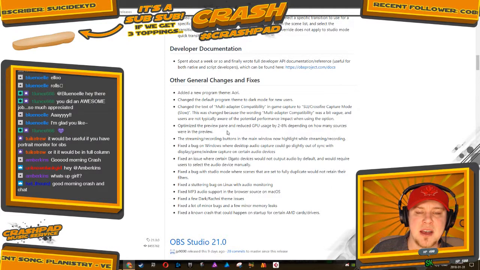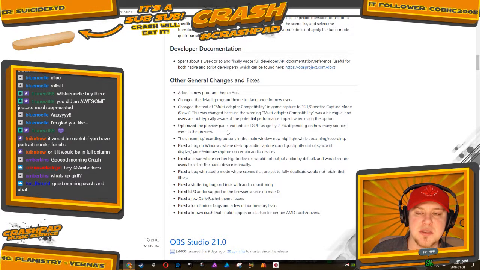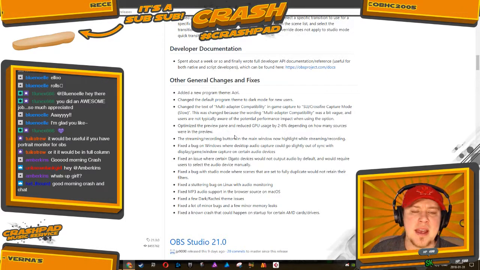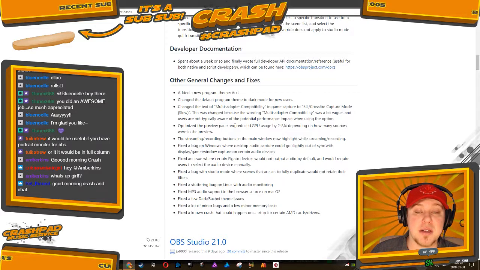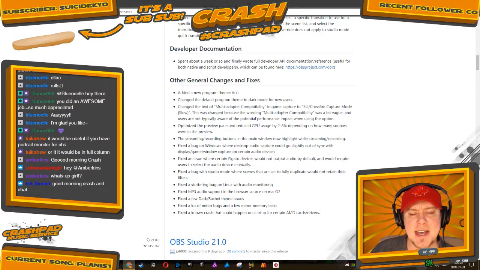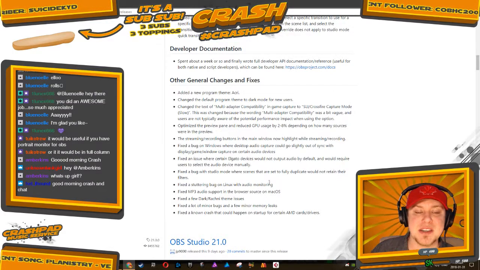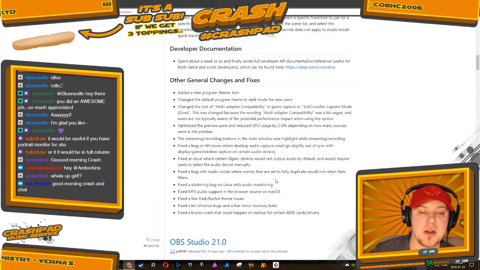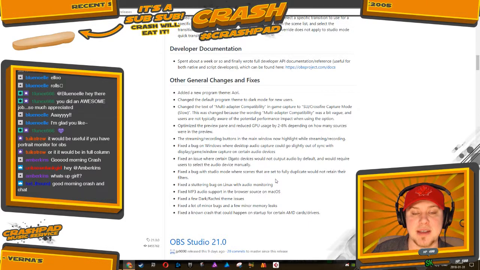Streaming recording buttons and main window now highlight when streaming or recording. I noticed that. I thought it was kind of funky chicken. I was worried at first. Fixed a bug on Windows where desktop audio capture could go slightly out of sync with display game window capture on certain audio devices. Okay, well, I never personally experienced that. But that's good they fixed that. Fixed an issue where certain Elgato devices would not output audio by default and would require users to select the audio device manually.